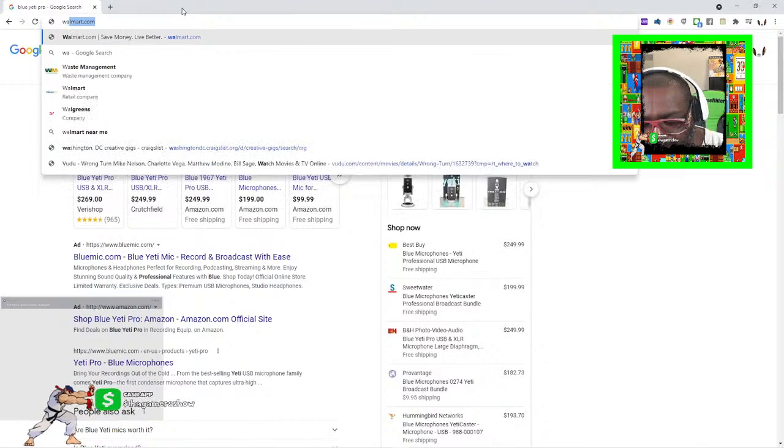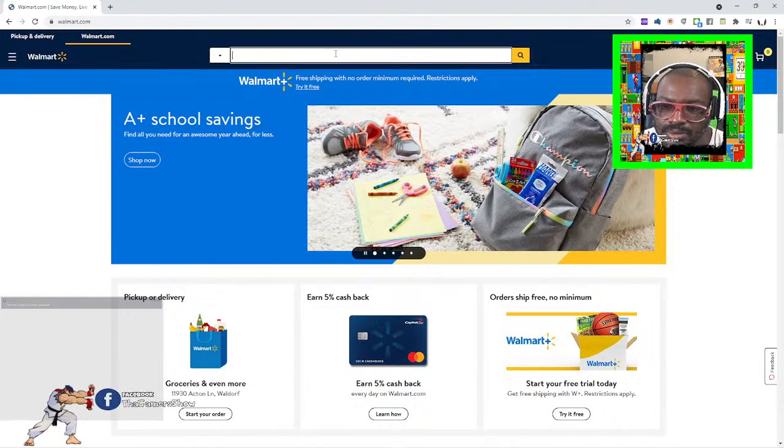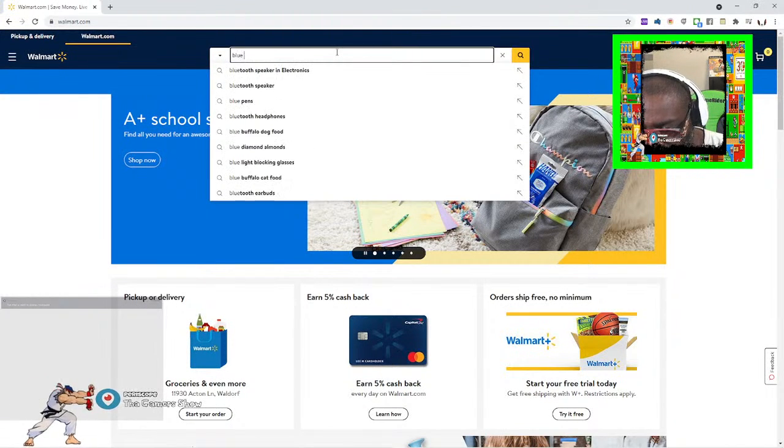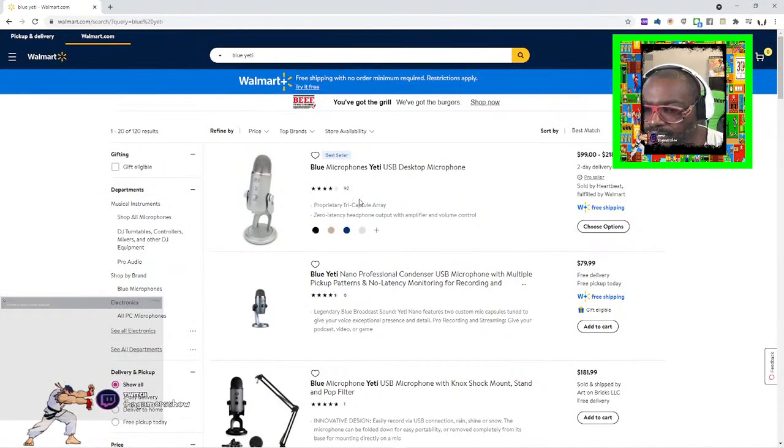Let's go to Walmart's website. Okay, so you can get it the cheapest here. You can get the Blue Yeti microphone for $100. It's a USB based microphone, so you can plug that up into your computer. And the great thing about these mics is that it has four different settings. It can block out the sound coming from the left or the right, and it can also block out the sound that's coming from in front of it.